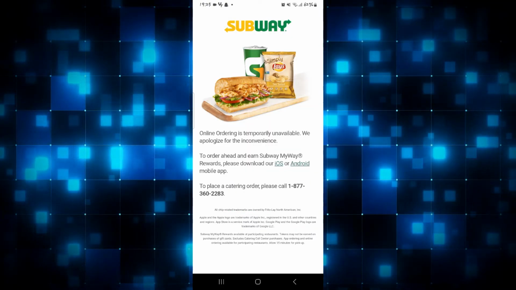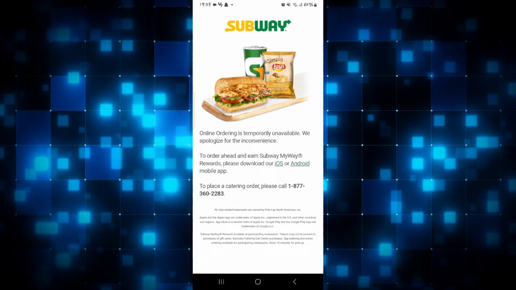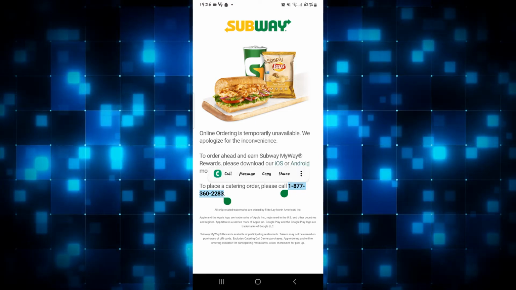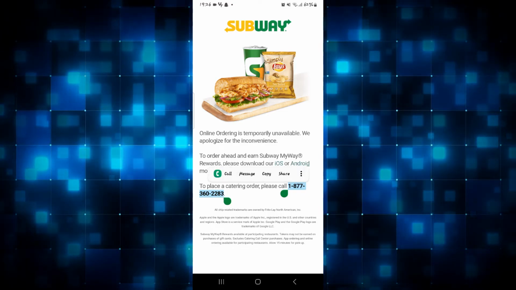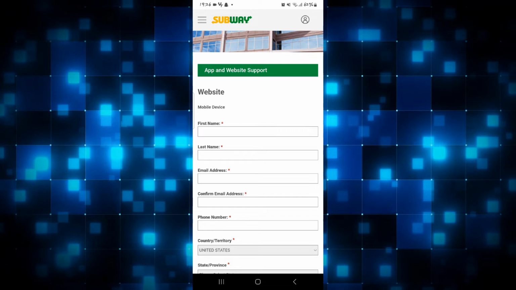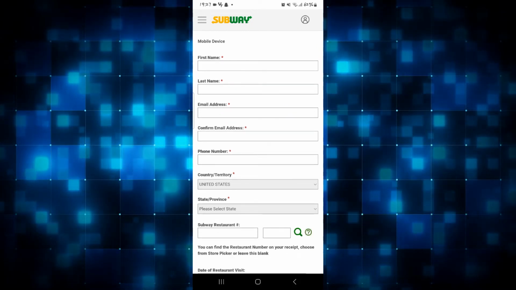You can also tap on the menu icon at the top left corner and you will receive the toll-free number that you can call on to contact Subway. You can simply go ahead and call on this number and tell the team that you want your account to be deleted. You can also navigate to the support page and simply fill out the form explaining your situation.